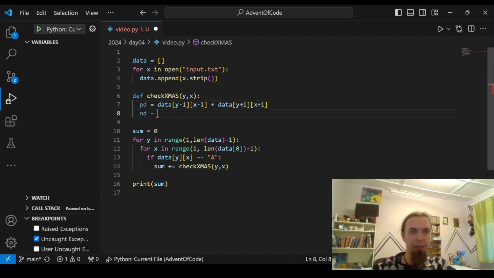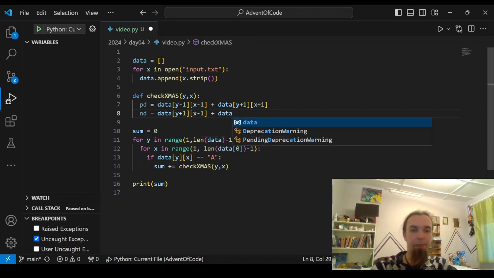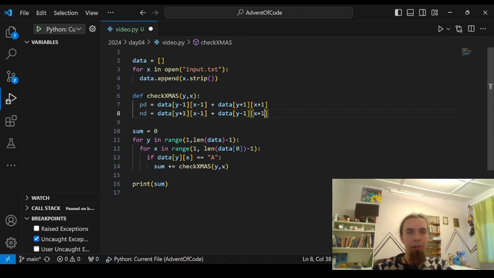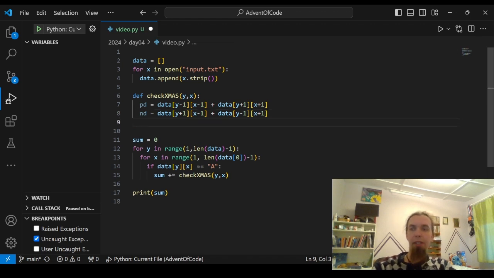And then the negative diagonal is data y plus 1, x minus 1, and the other side as well, data y minus 1, x plus 1. So it should be like that, I hope. Yes. And then there was this kind of Python method, if any.